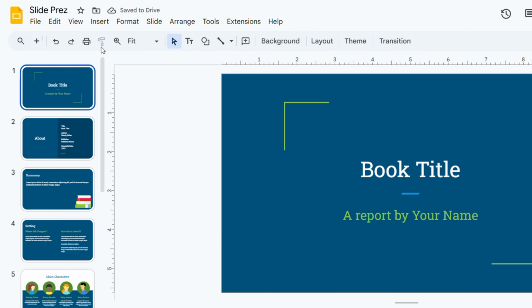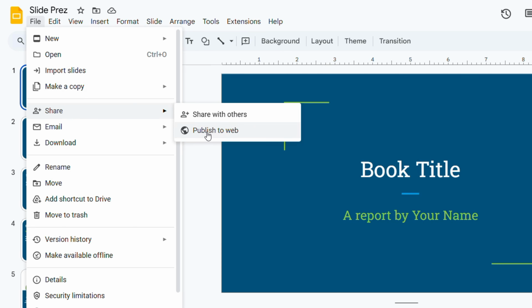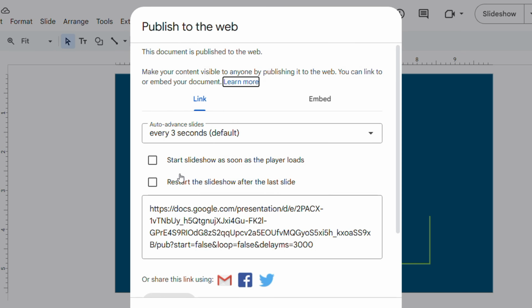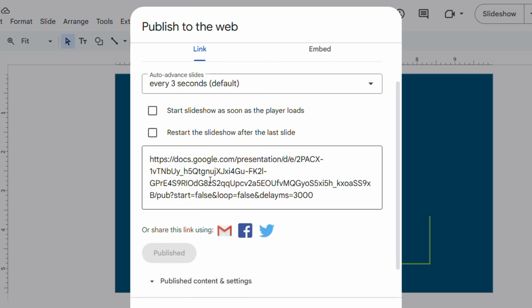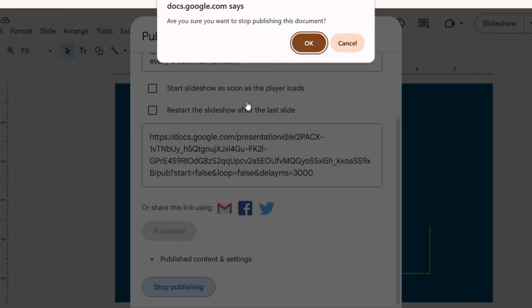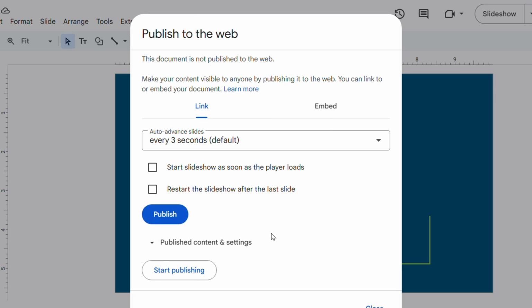Now once it's open, click on File in the upper left hand side, go down to where it says Share, and you will see the option to publish to web. So you want to click Publish to web again. Once you do that, it's going to open up where it shows that it's published to the web. Now all you have to do is simply scroll down and you will see the option that says Stop publishing. Click on Stop publishing, click on OK, and it's going to stop publishing that presentation on the web.